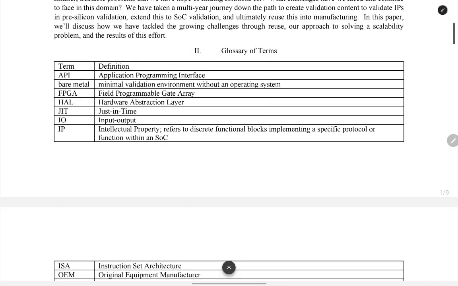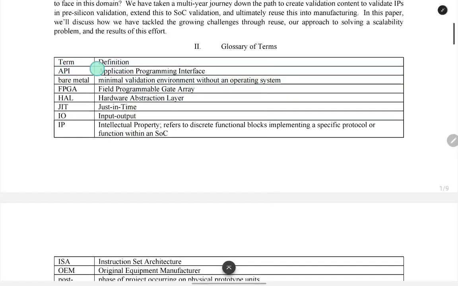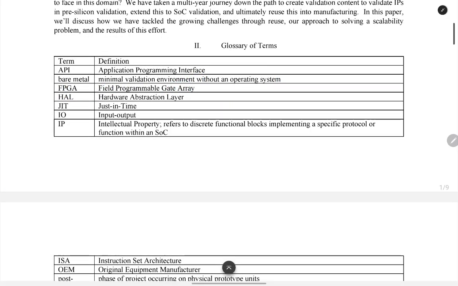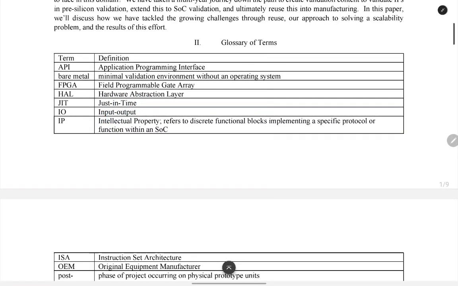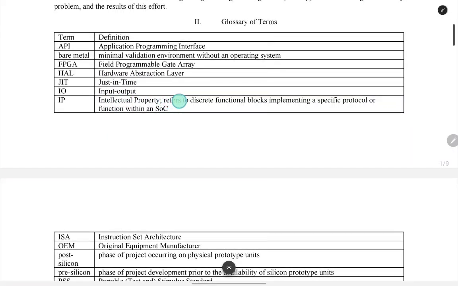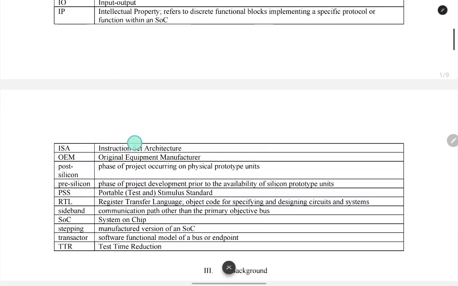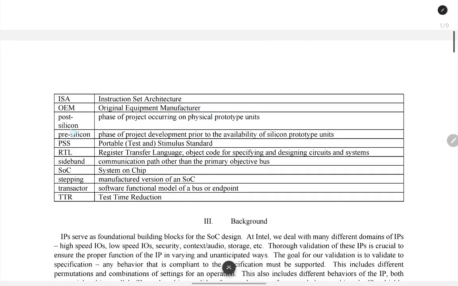2. Glossary of terms. The term definitions: API, application programming interface. Bare metal is a minimal validation environment without an operating system. FPGA is a field programmable gate array. HAL, the hardware abstraction layer. JIT, just-in-time. IO, input-output. Intellectual property refers to the discrete functional blocks implementing a specific protocol or function within an SoC. ISA, instruction set architecture. OEM, original equipment manufacturer.